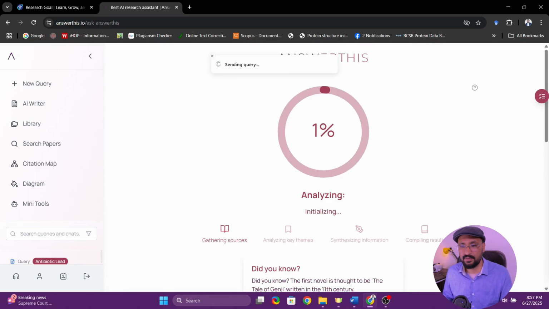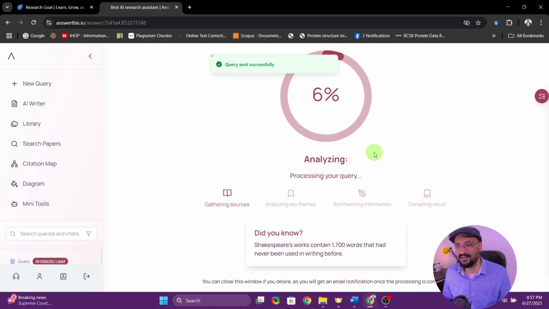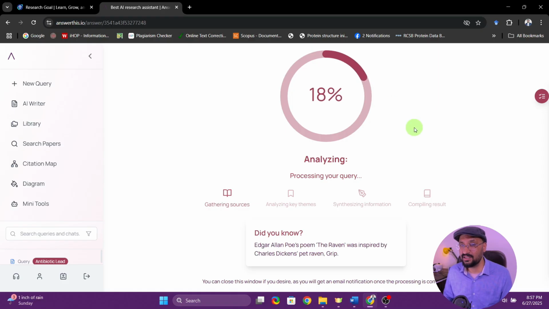Now let's click on submit research, and you will see this nice round circle where it's going to take some time. Obviously, as you can see, it's around 15%. So that means it's going to take 1 or 2 minutes.